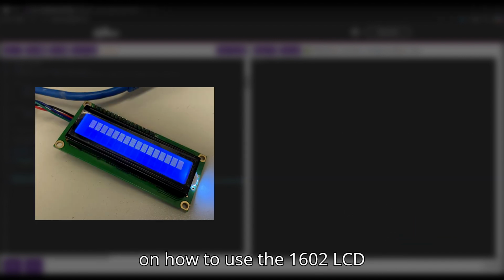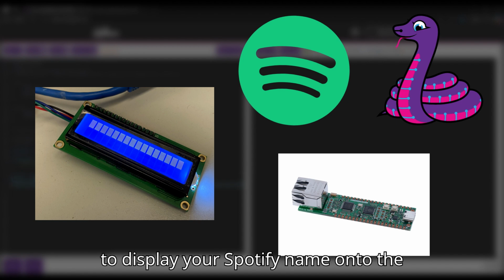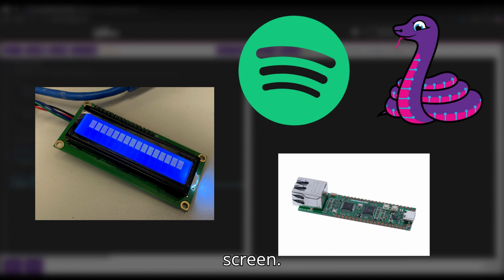On the next video, I will be guiding you on how to use the 1602 LCD screen with the W5100S-EVB-Pico2 to display your Spotify name onto the screen.